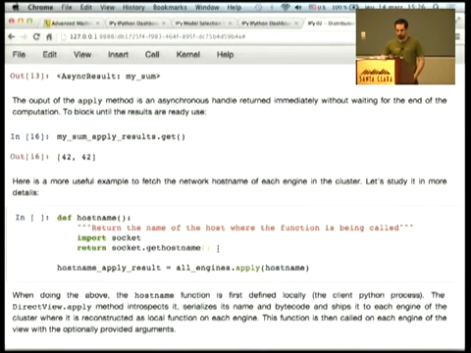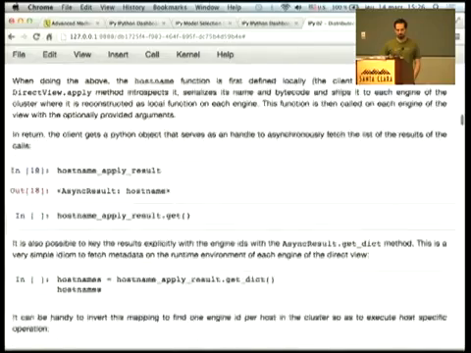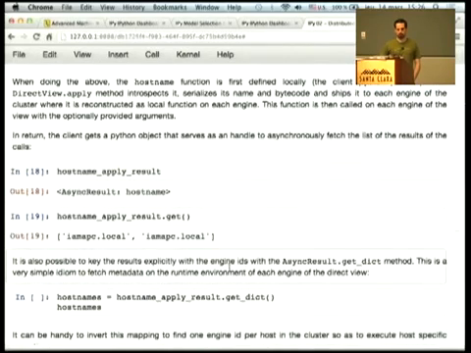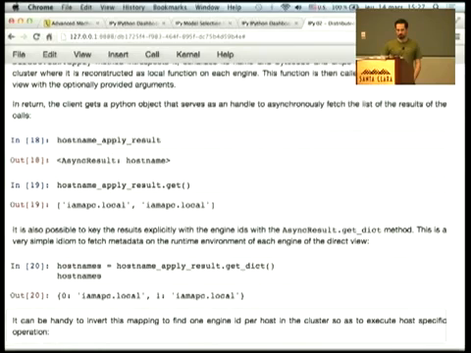Let's see another example. Here I define a function that will import the socket module from the standard library and fetch the host name of the machine where it is running. And I will just apply this. When I do this, I get my asynchronous result, and then I can get the host. Instead of calling get, I can call get_dict, and then I will have a dictionary keyed by the engine numbers, so it's a good way to find which engine is running on which host in the cluster.